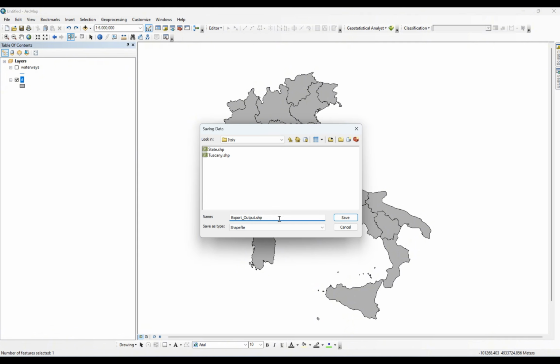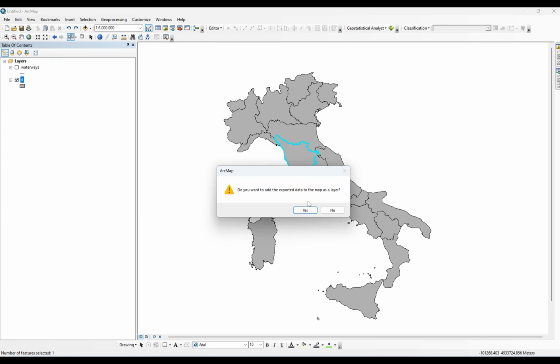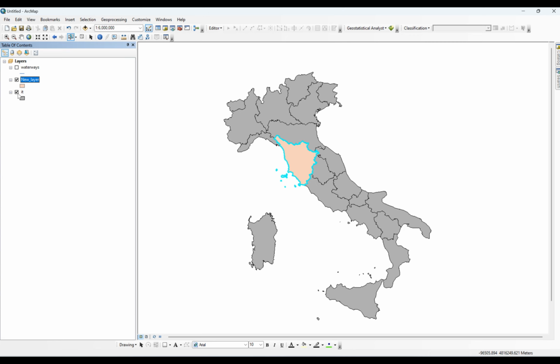define an output. I'm gonna give it a name, new layer. The format is gonna be shapefile and save. It's asking if I want to add this new layer to the list, and I'm saying yes. That's it.